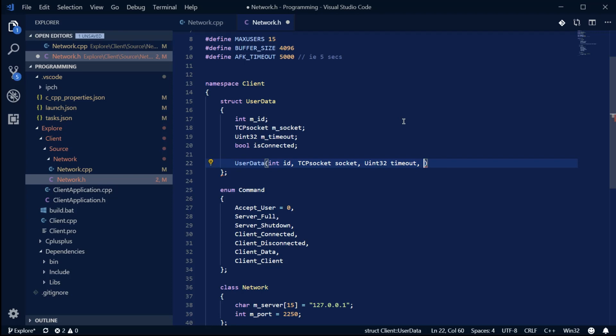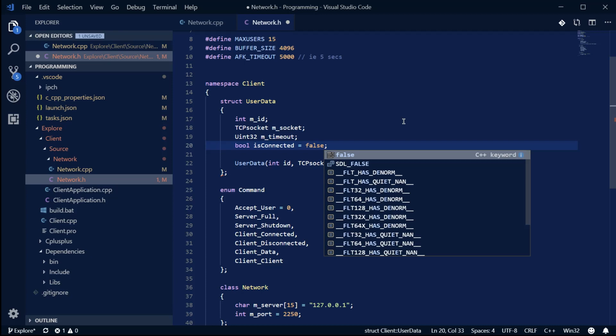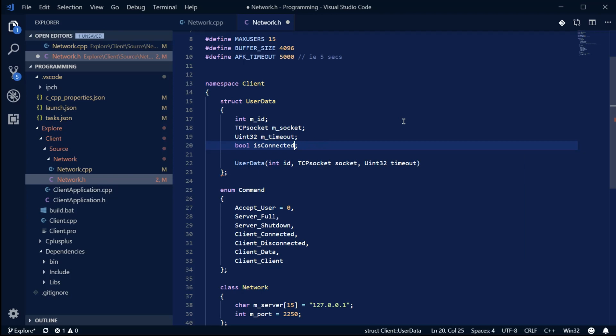And what have we forgotten? Is connected. Don't want that one, because that is obvious. We can't set that one at this. Well, we can, but okay, we're not going to. We're going to have bool is connected then. That's a member variable, isn't it? So comma bool is connected. Okay, I'm happy with that.